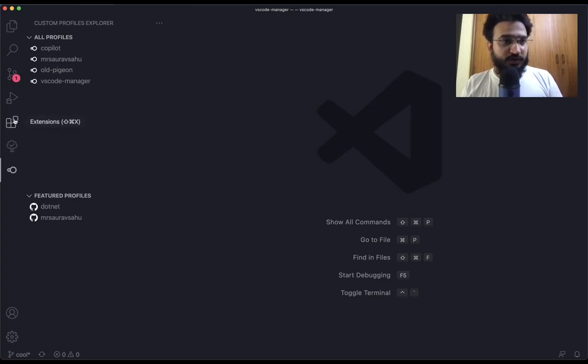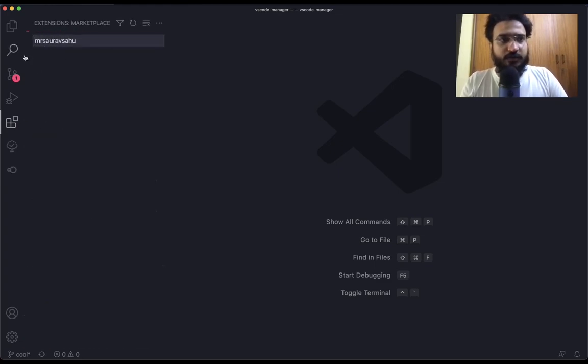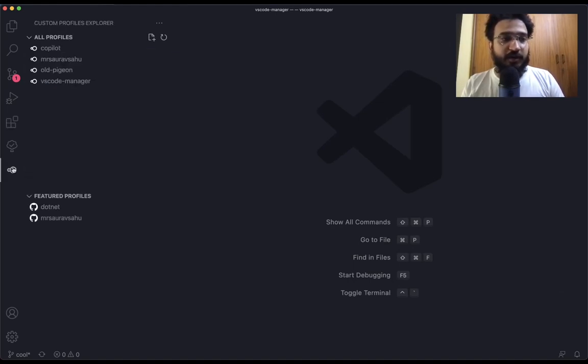So to install this, you can go to your extension tab in VS Code and just search for Mr. Saurav Sahu and you should find it. And once you do install it, it will show up as an icon in your sidebar. So if I click this, there are two main sections. One is your profiles and the other one, your featured profiles.